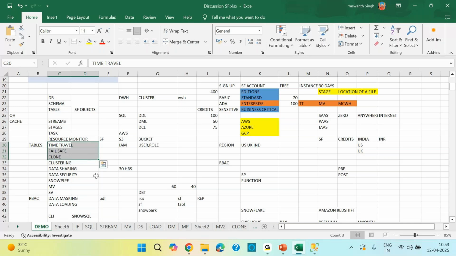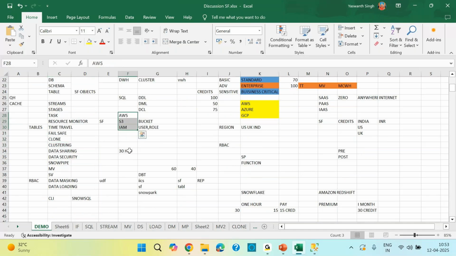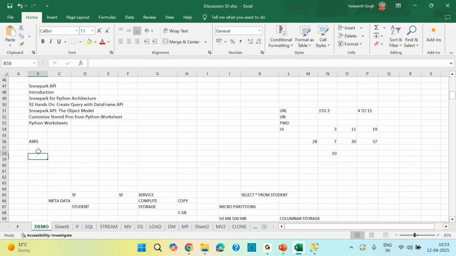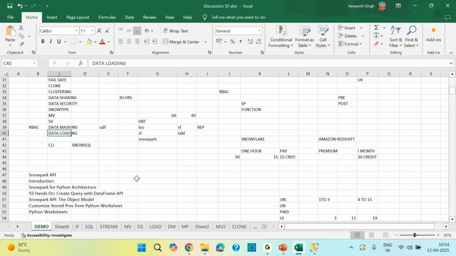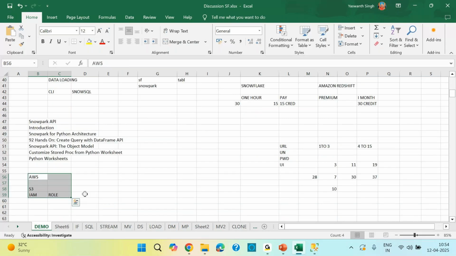And once it is done, I can go with the data loading. At the time of AWS, I'm using the S3 service and the Identity and Access Management service. Here I'm creating a role. This role is going to access the S3. So what is the S3 service and what is Identity and Access Management? With the help of these two, how can I load the data from S3 to Snowflake at the time of the data loading process? So we discuss AWS as a cloud provider to load the data from AWS to Snowflake using data loading.